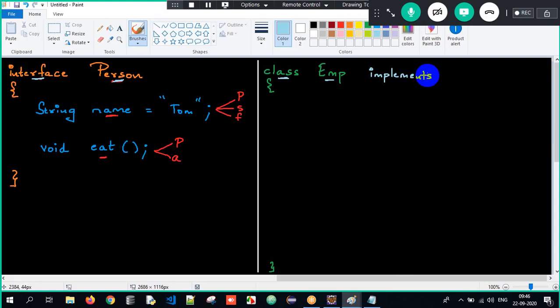Very good. So we made use of a keyword. What is that keyword? It's implements. And what is that interface name here? That interface name is Person. But there's one small problem over here. What is that small problem?